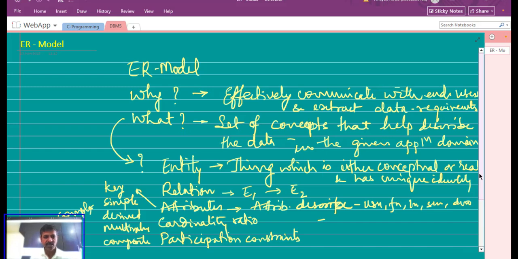So these variations we shall see through an example. What is a key attribute? What is a simple attribute? What is a derived attribute? What is a multi-valued attribute? And what is a composite attribute? So all these details we shall see in a given application scenario.